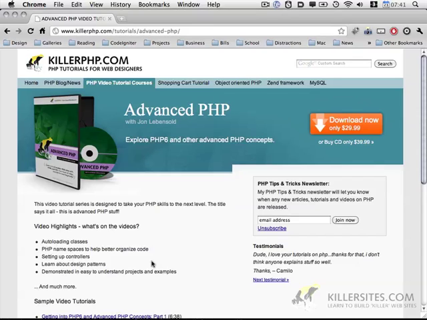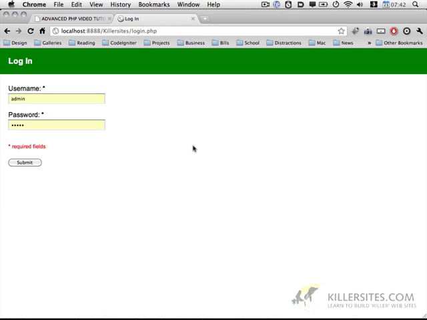So what I'm going to be doing today is focusing on practical examples, something that you can use in your everyday life, or at the very least apply in your everyday programming. So let me give you a glance at what we're going to be building today. We're going to be building a basic login system using object-oriented PHP.